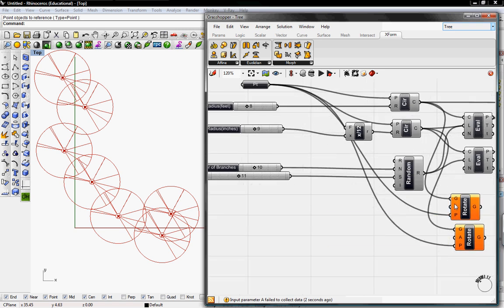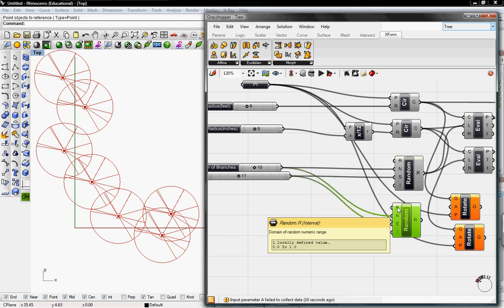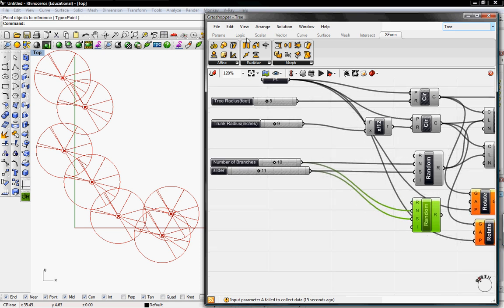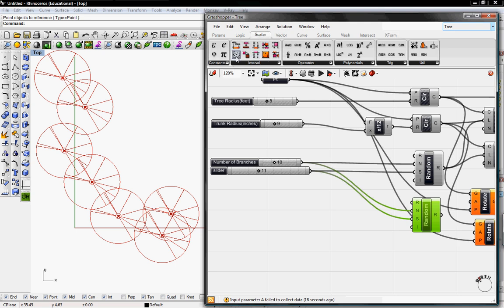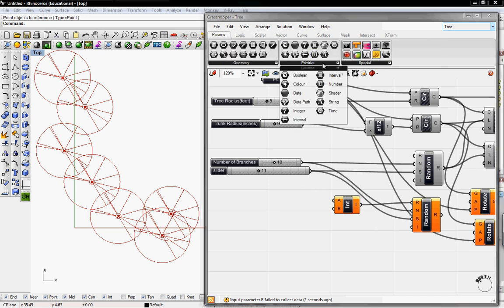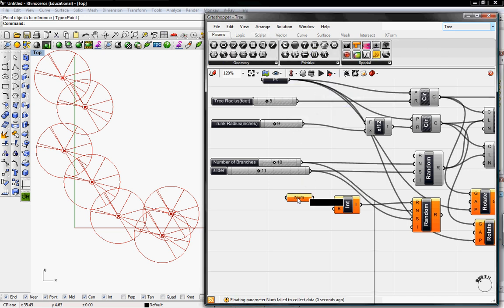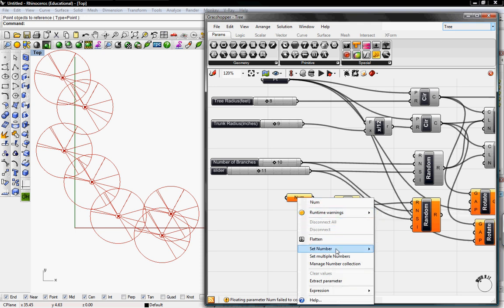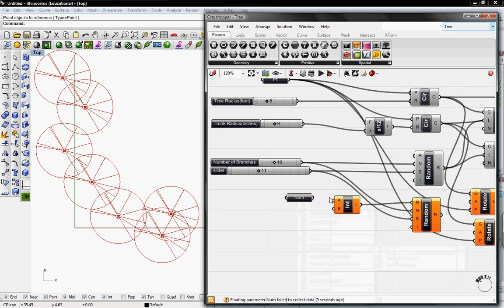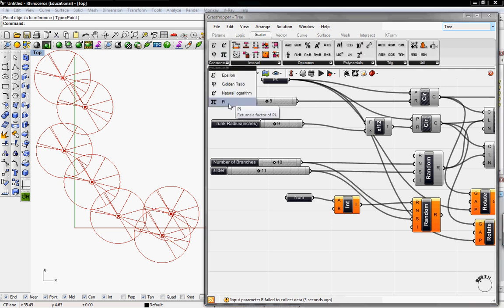For the angle, since I want them random, I'm going to copy and paste the random generator button. For the range, we want it from 0 to 2 pi, which is 360 degrees. So we're going to go to Scalar and grab an interval. And then for A, I'm going to put in 0. So I'm just going to grab a number in Parameters, Primitive. I'm going to set this number to 0 and put it into A. I'm going to go back to Scalar, go to Constant, and grab the pi constant.